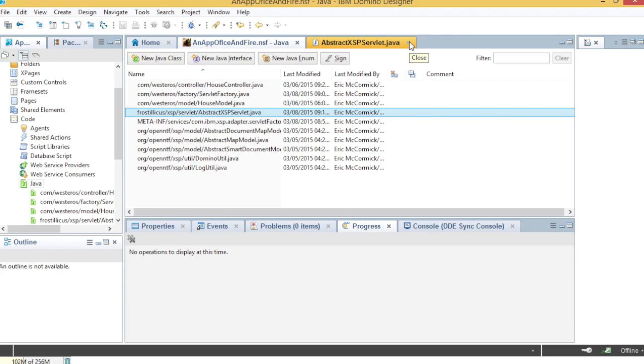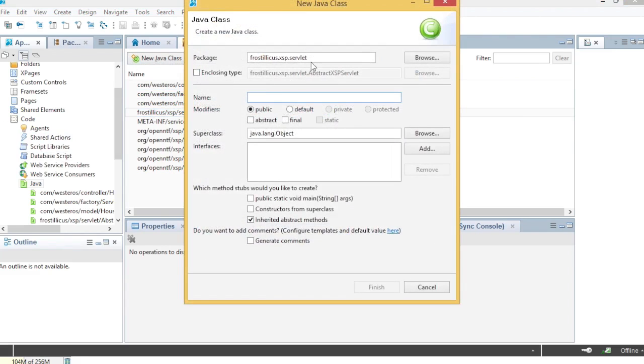So to conclude all this, I'm going to implement AbstractXSPServlet. If you want the longer explanation, try my blog post. It's just the way I'm going to do it. And so the way I'm going to do things is I'm going to create a new class, and this is going to be my house servlet. And as you can see, it's going to be just fine.